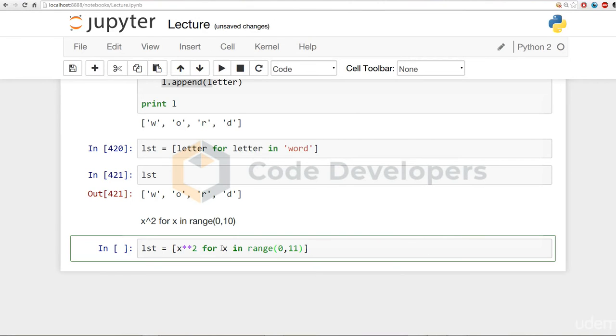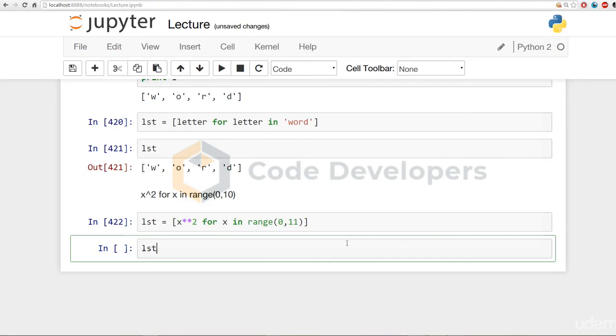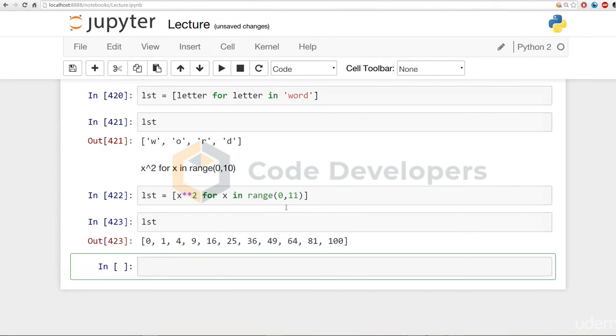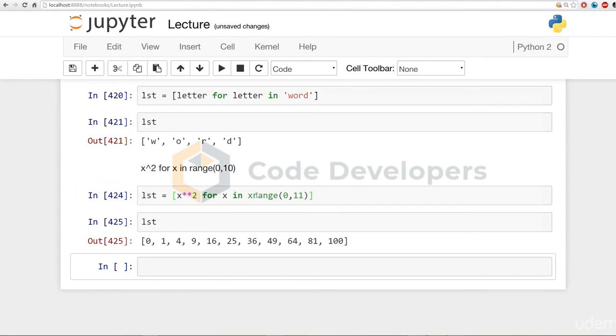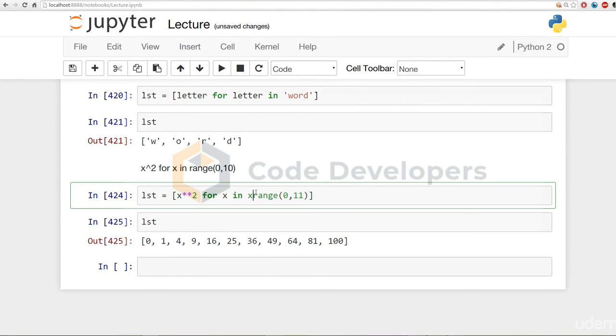I'm going to take every x in this range and I'm going to square it, and that will be the result of my list. So that's list comprehension. And also, quick note, we could have done xrange here. Since we're using Python 2, that's going to be the same thing. Okay, so again, let's just break down what's happening here.